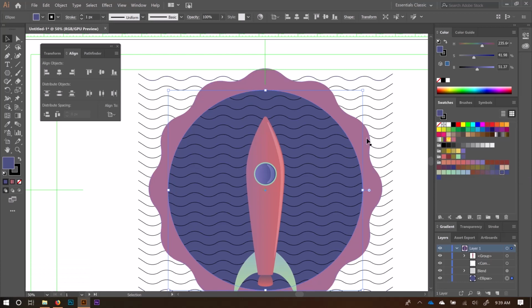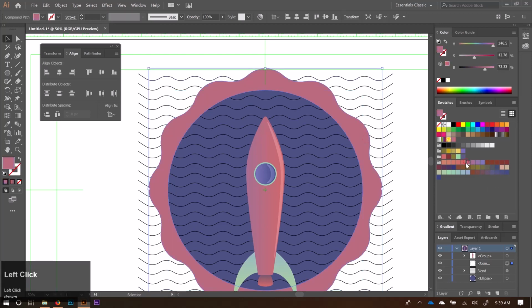Perfect. All right, now we can tweak this and just say, do I want it to be a little bit warmer? That's a little bit too intense. It's coming forward too much compared to the rocket. You could do a green, but I think having a little contrast here will be better, so we'll just stick with that purple that we had before.